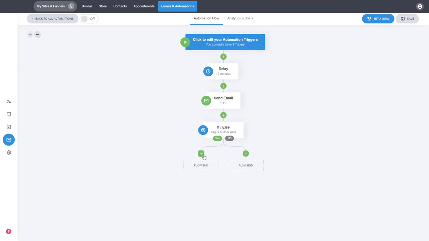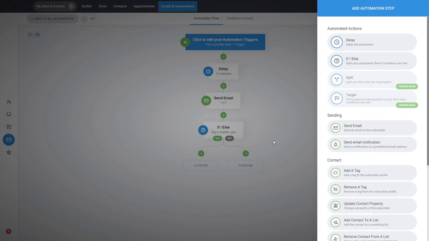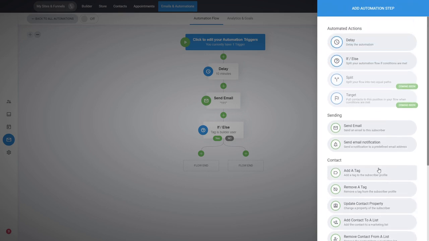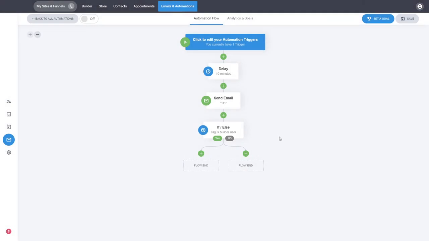And you can execute a different set of actions to be taken. Let's say you want to update their property, you want to add them to a different list, remove them from a list, add a note, whatever you wish to execute for that user. If they take that path, you can add it here. And this way you can build flows as big as you want.